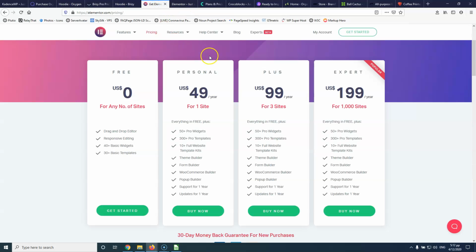Let's go for the price first, and we will see that we have, of course, the free version, and we have $49 for one site, and we have $199 for 1,000 sites. If you are an agency, yes, Elementor is a good solution, but you cannot create your own WooCommerce shop page. You cannot create your own cart page. You cannot create pages like that, account page and stuff.